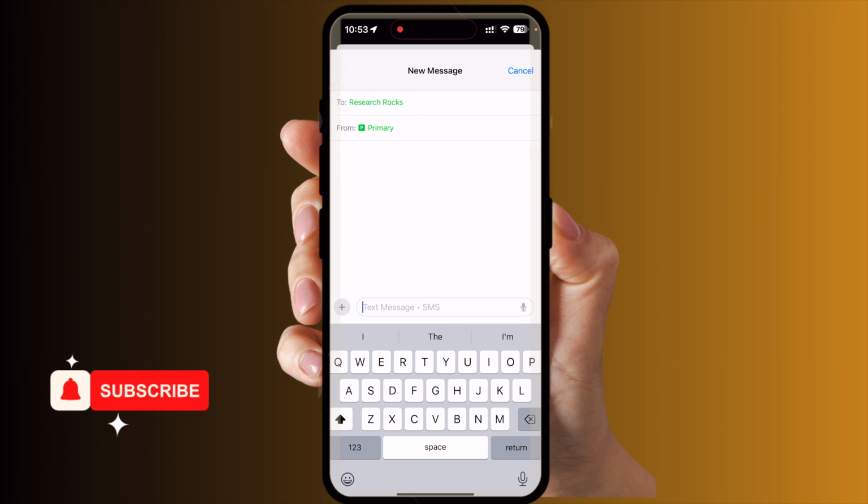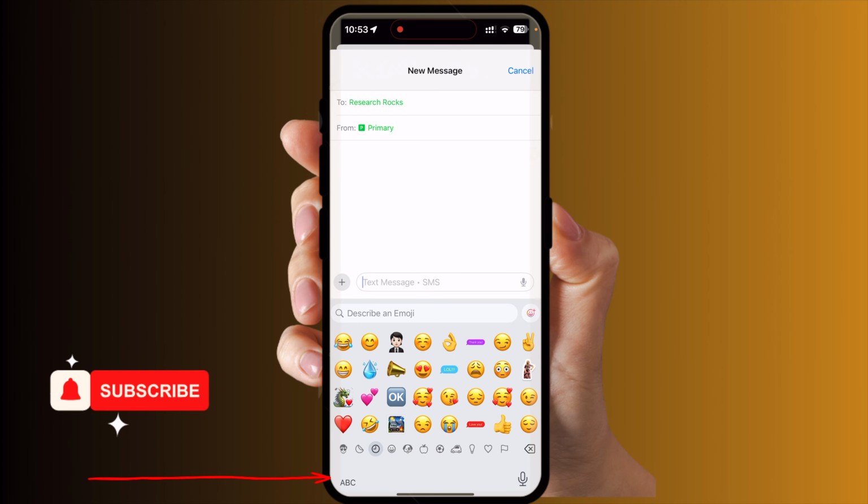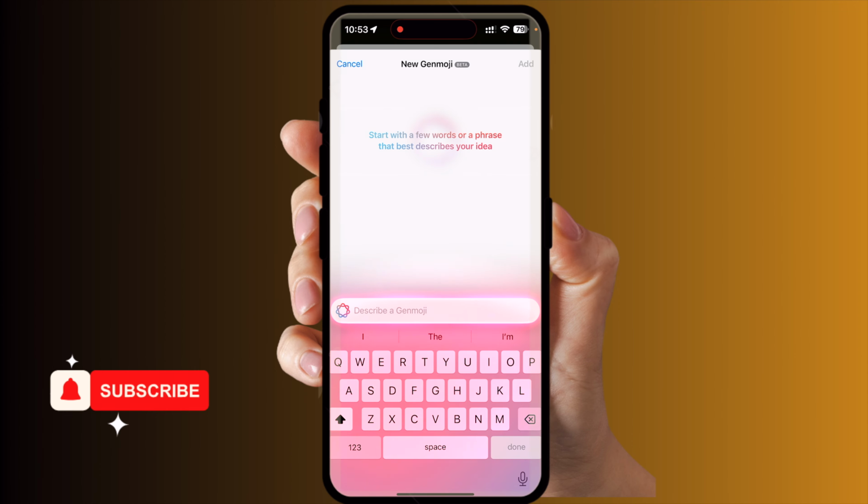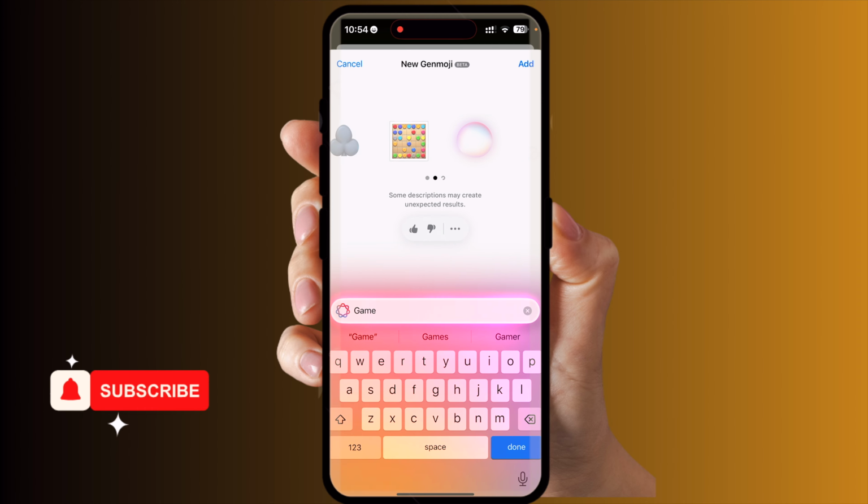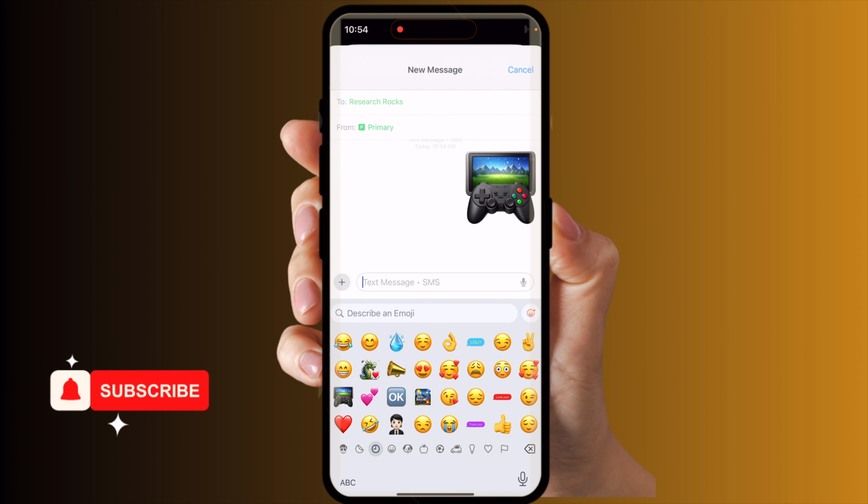Here in the text message, at the bottom of the screen, emoji options are available. You tap here, Describe an Emoji. This feature is available here, but at the end corner, the happy emoji, if you tap there, the Gameoji feature is available. You just type "game" and let's see which types of images we receive. Boom, Gameoji creates game-related emoji here, and whichever one you want, you simply select and then send it to them.